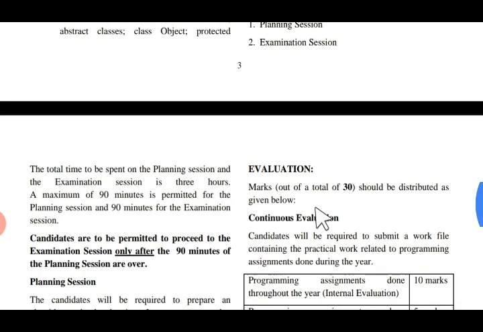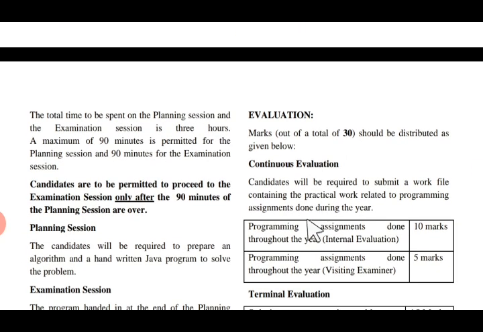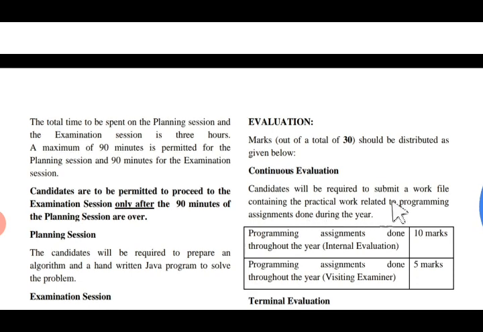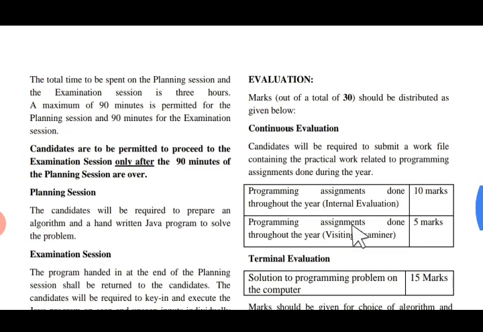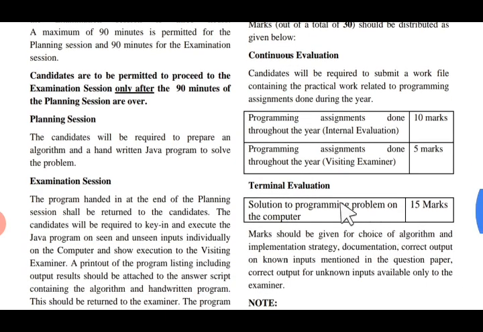Then continuous evaluation. Candidates will be required to submit a work file containing the practical work related to programming assignments done during the year. So here, programming assignments done throughout the year, internal evaluation, that is of 10 marks. Programming assignments done throughout the year, that is of 5 marks. Then terminal evaluation, solution to programming problem on the computer, 15 marks.